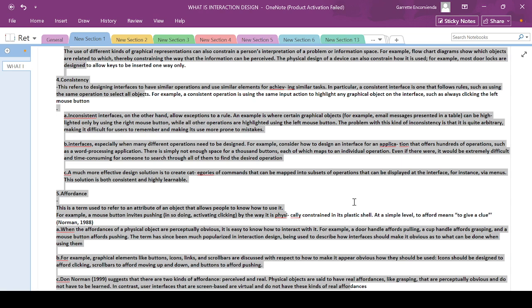Consistency: this refers to designing interfaces to have similar operations and use similar elements for achieving similar tasks. In particular, a consistent interface is one that follows rules, such as using the same operations to select all objects. For example, a consistent operation is using the same input action to highlight any graphical object on the interface, such as always clicking on the left mouse button. So it's the principle of making it as natural as possible with our senses, with our human way of making sense. Because we are human, we need to look at it from a human perspective.